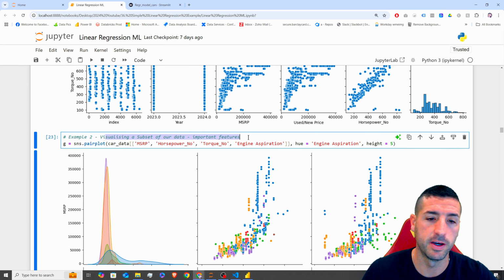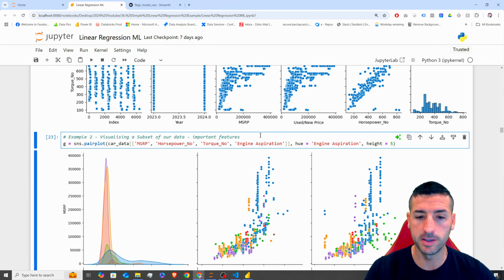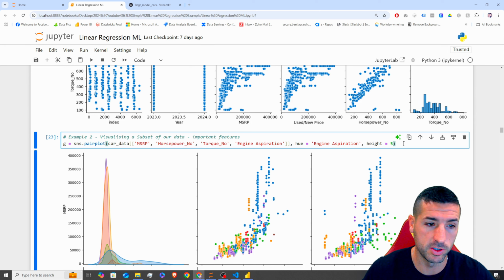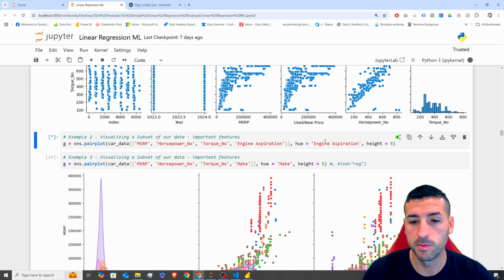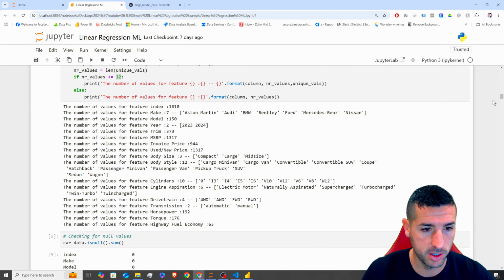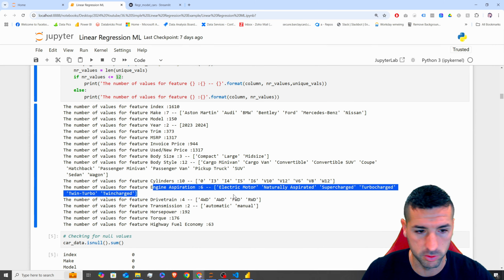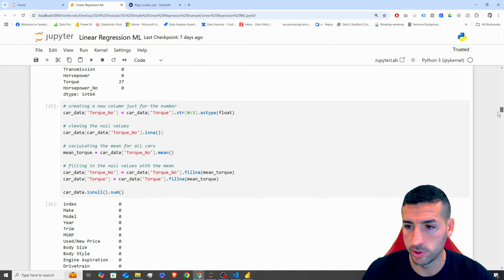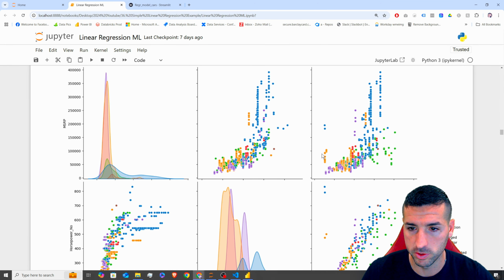So what I'm doing over here is that I am selecting the features I have identified that have a relationship with MSRP, and then I'm plotting them using some categorical variable in order to see if there is any relationship. So I'm going to start with engine aspiration, what values does it have? Let me check. Engine aspiration has these values over here: the electric motor, naturally aspirated, supercharged, turbocharged, twin turbo, and twin charge. And if we check the relationships, there we go, this one over here, you can see that cars that are twin turbo are a lot more expensive.